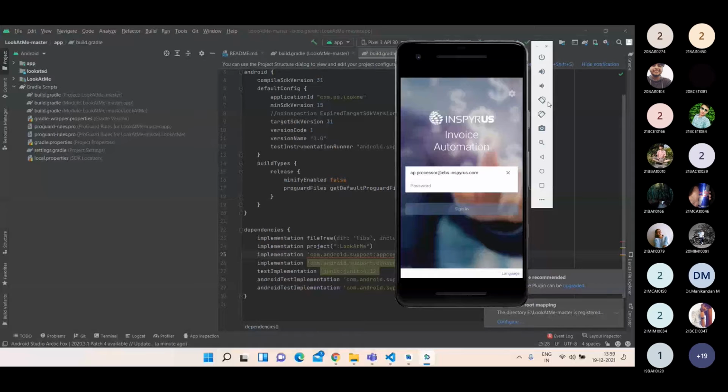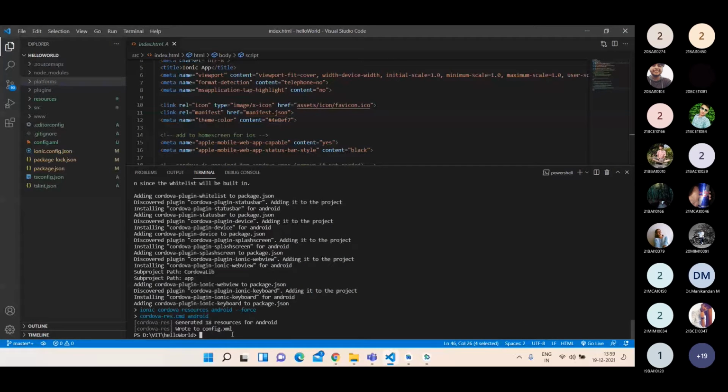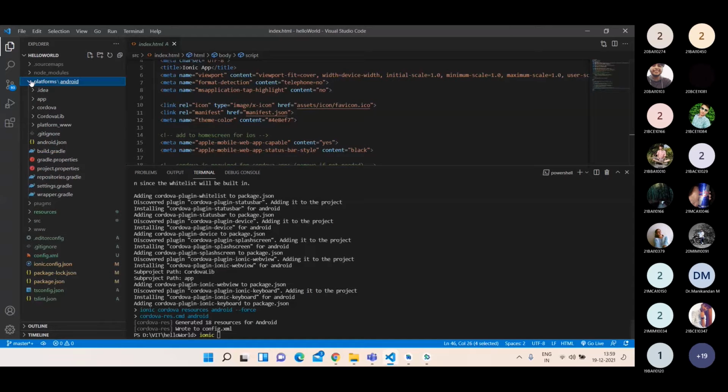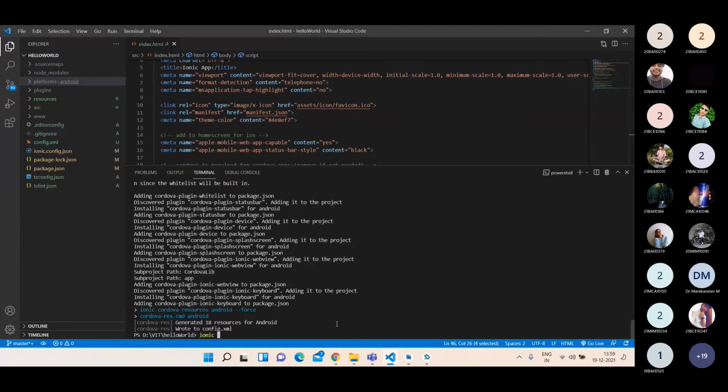Okay, so here the platform is added, right? Now what I'm going to do, I'm going to build the application. If you see this platform folder, you will be having the Android, and inside the Android folder, you will be having a lot of things. Okay, so now I'm going to build the application. Ionic, Cordova, build, Android.